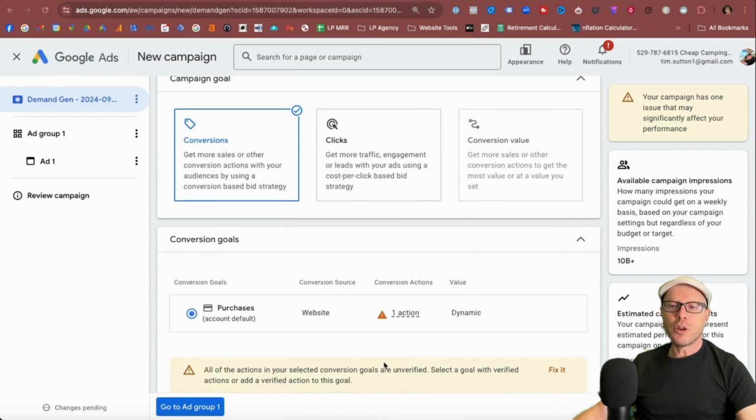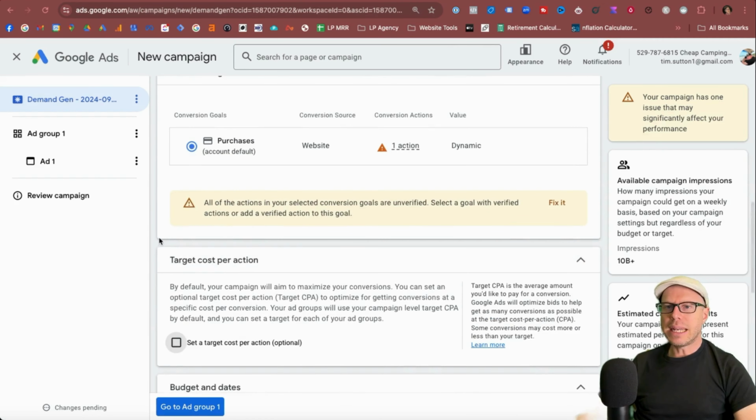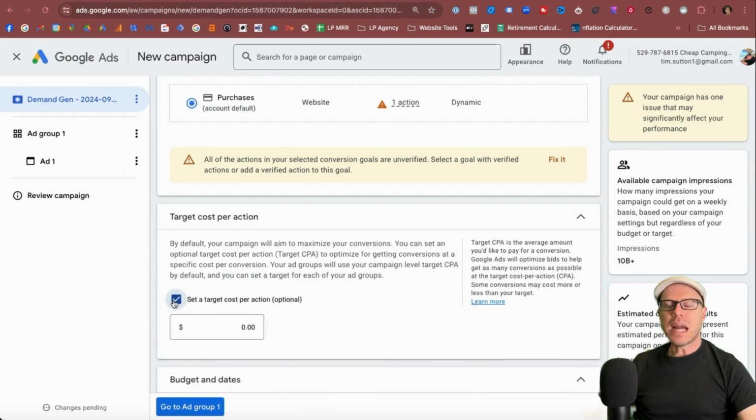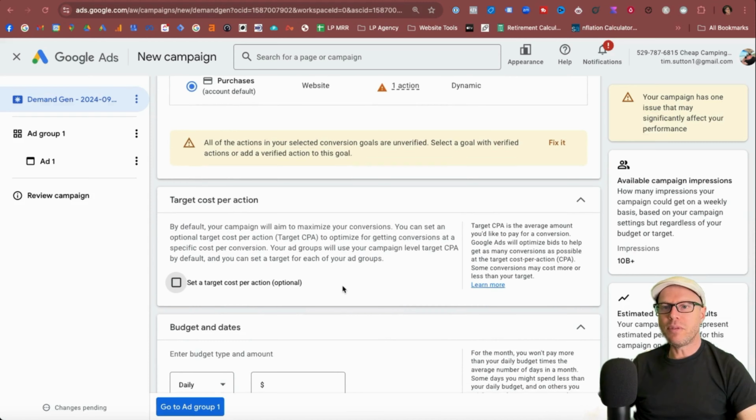It's just that not enough conversions have come into the account yet. But if you're running a lead gen style campaign on the demand gen network and you want a target CPA, then you would utilize this functionality by checking this box and putting a target CPA in here, which is again optional. I wouldn't recommend that for Shopify stores.